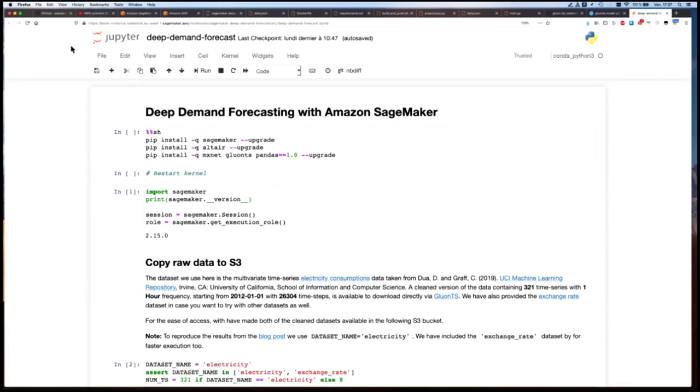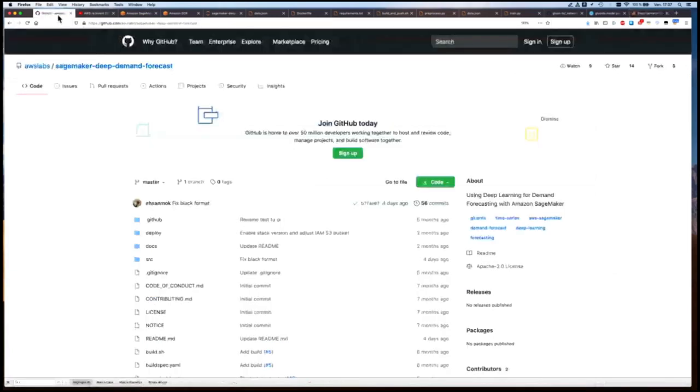And we can see the repo here. Okay. So, here it is. This is the GitHub repo we're going to use. It's an AWS Labs repo and it's called SageMaker Deep Demand Forecast. Okay. So, you can follow along if you want to. You can just clone the repo and then run the notebook. Or of course you can go and try that later.